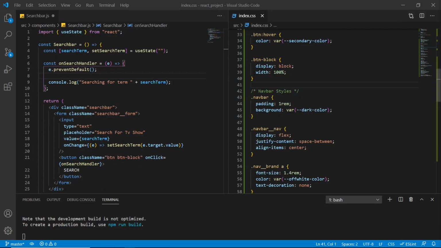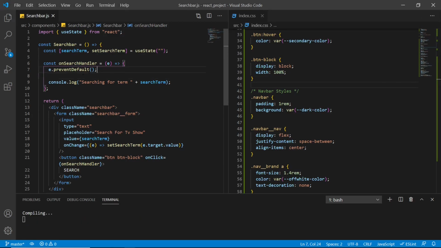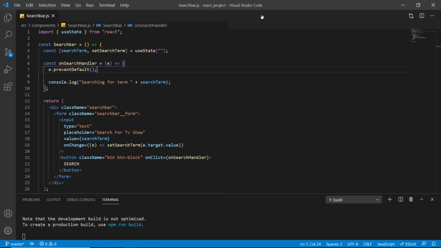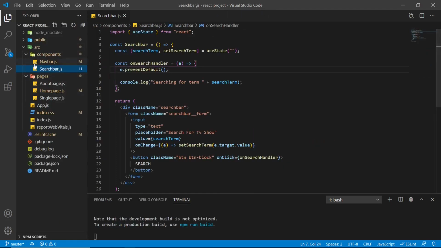Okay, so now that we are done with the styling of the search bar, let's do the alert component. So the alert component, I'm going to close the index.css for now. It's also going to be a component, and I'll show you exactly what I mean by the alert component.